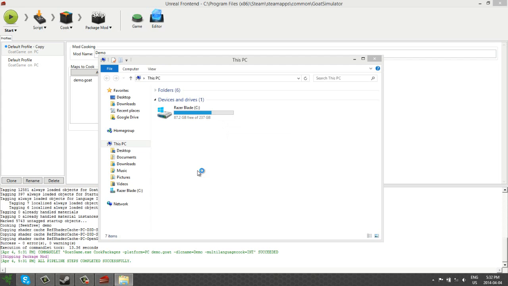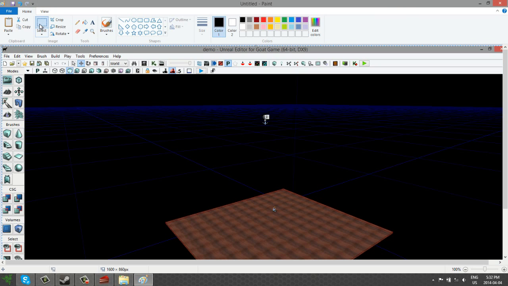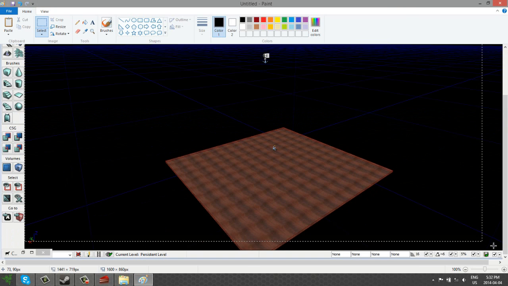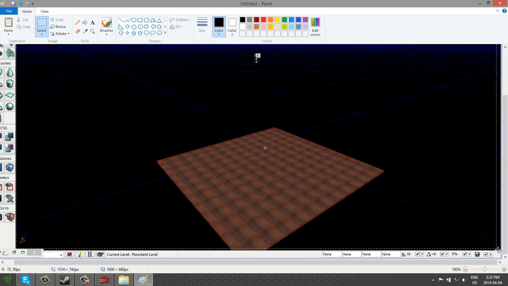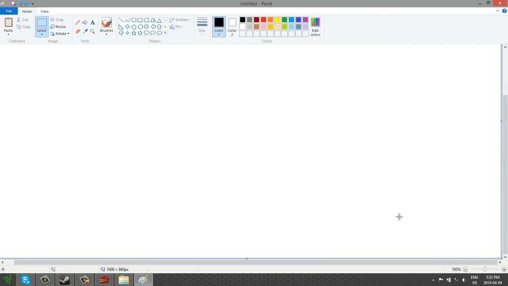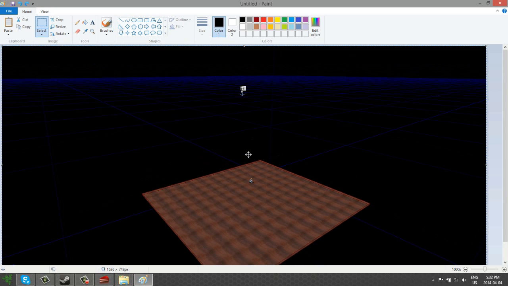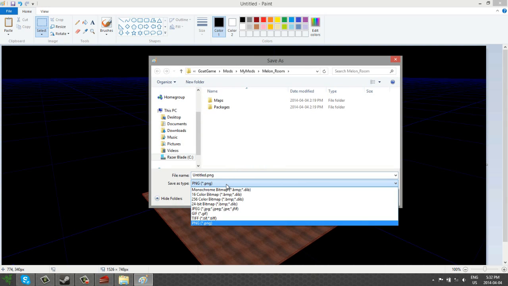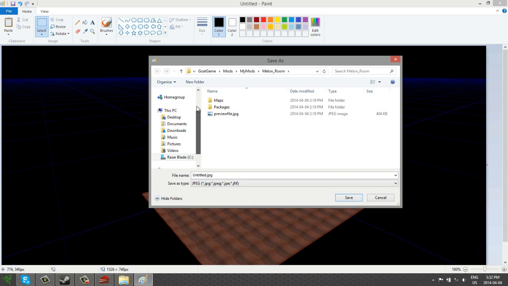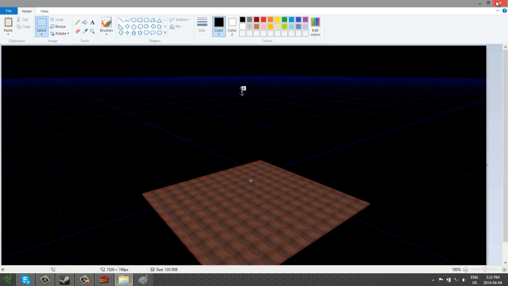So, remember that screenshot earlier? I'm going to go into MS Paint and paste it, and I'm just going to select just this part of it. I don't need the whole thing. And what this is going to be is the thumbnail of our map in the workshop. So we're going to go to mymods/demo, and this is in your Steam folder /Goat Simulator, Goat Game Mods, My Mods, and then the name that you gave your mod. And we're going to call it previewfile.jpg. Save it in there, and that's it. We can close that one out.